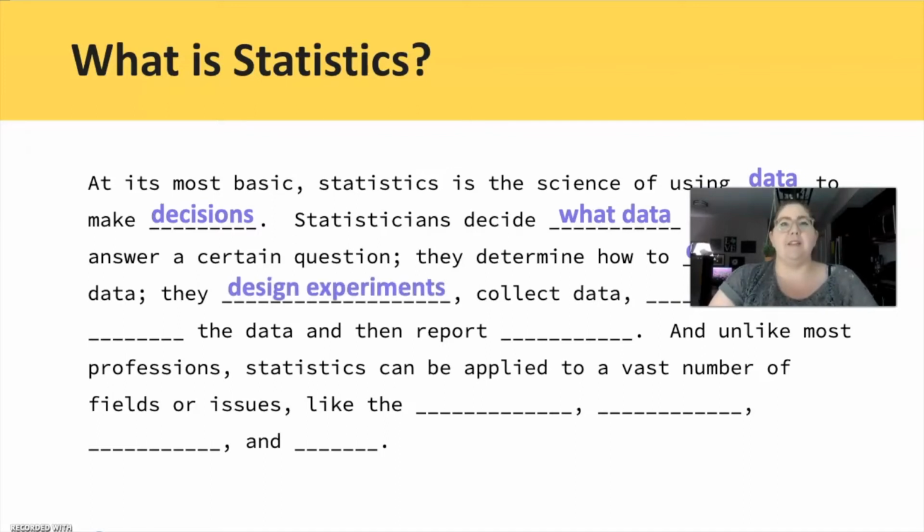Then they design experiments. Sometimes we don't just want to collect survey data. Sometimes we want to figure out through an experiment, maybe which treatment works better. So that's something we can do. We collect data either through a survey or through an experiment. And then we interpret and analyze the data. Okay? And then we report conclusions.